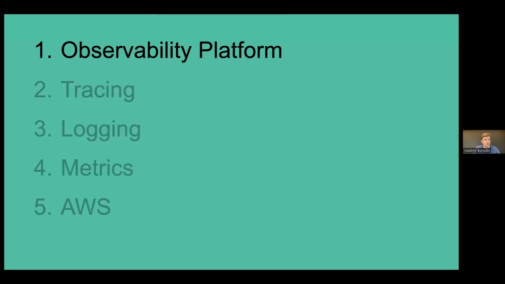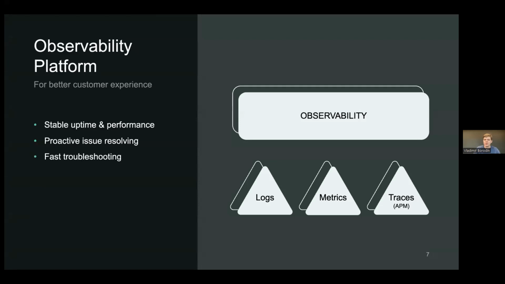So let's start with a definition of what I call an observability solution or observability platform. What we want is to provide a better experience for our customers. And to do that, we need several things. First of all, we need to be sure that our service works with good uptime and performance. It's stable and it's fast. And if something goes wrong, we should have a fast way to debug what really happened and why, and fix it proactively before the user actually gives us a signal that something is happening.